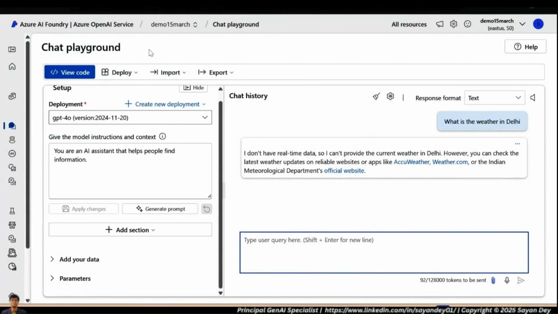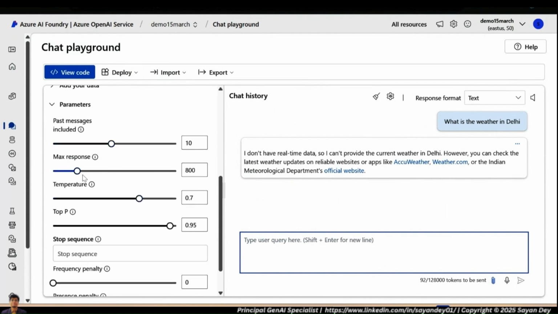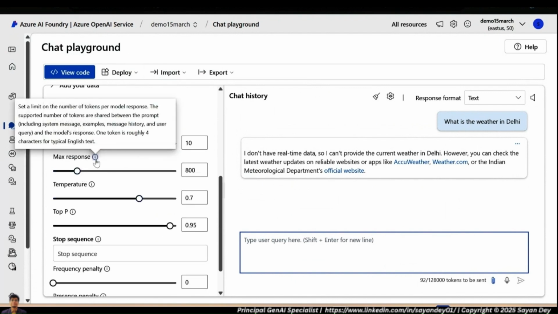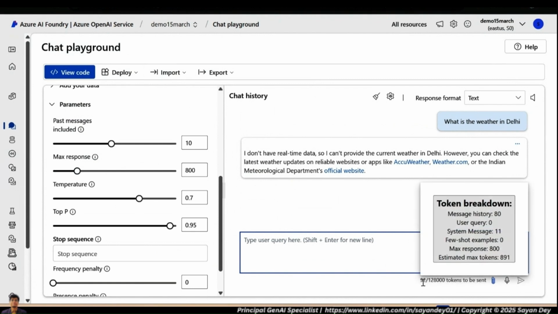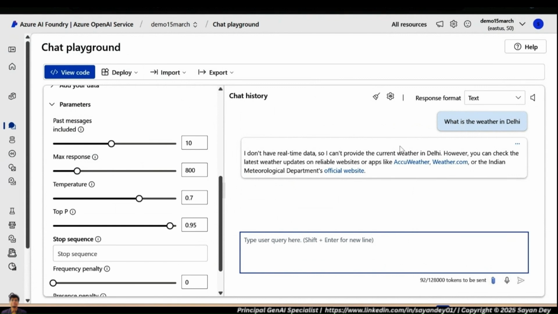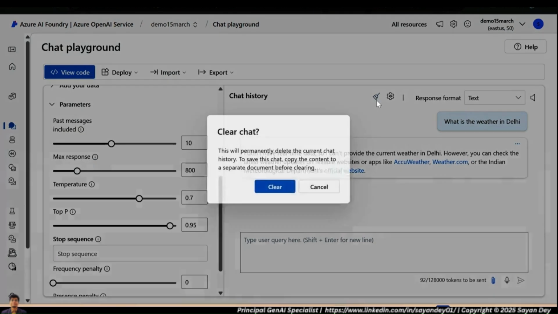But if you look at the Azure OpenAI playground, if you go to parameters, you can see there is something called max response. You can control the number of tokens here. And you can also see the overall number of tokens that is getting used, your input and output together, and the total number of tokens used so far. You can also clear the chat in case you want to.